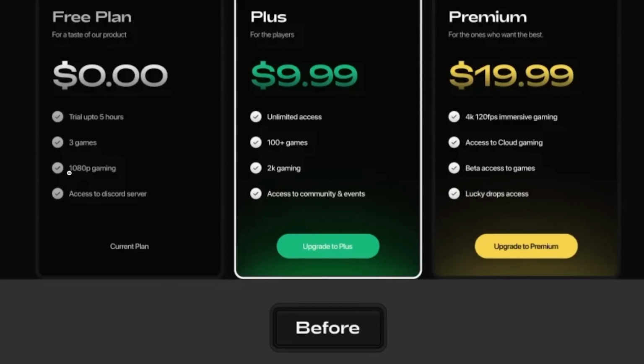So yeah, 1080p gaming. Now, I don't really know how VR headsets work and whether you can control the resolution, but let's assume that you can control the resolution. So this is fine. 1080p gaming, access to Discord server. So here again, I'm questioning, is there a separate Discord server for the people who've subscribed to the service, or is it for every game? A little confused over there.